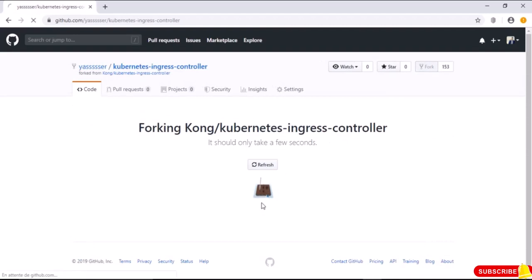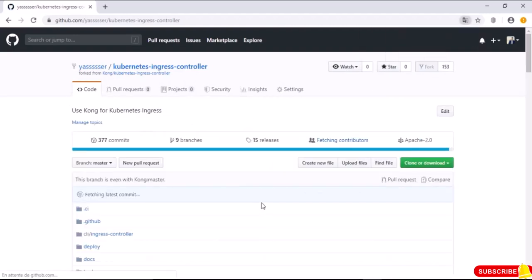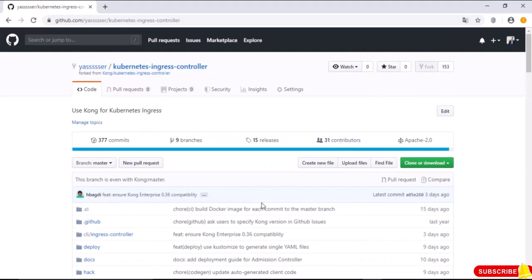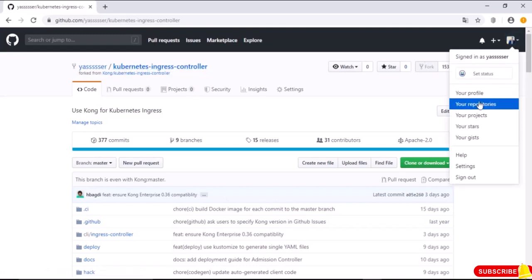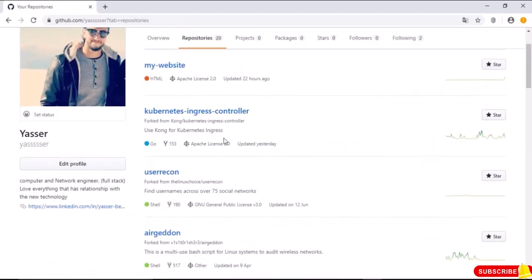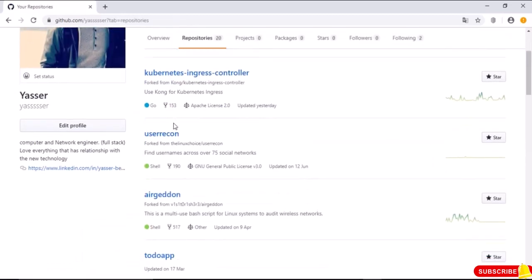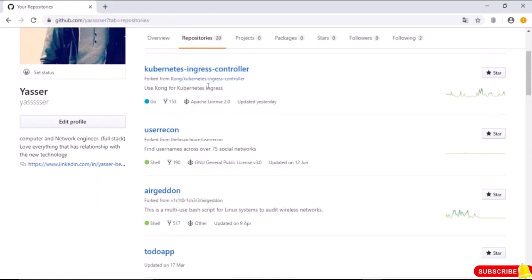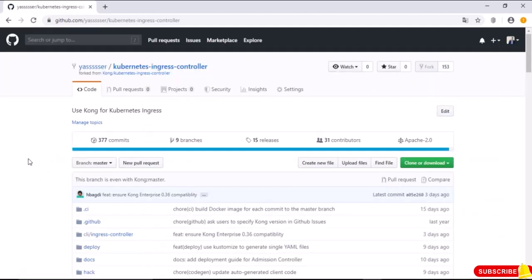It's like she copied the code from its owner, and it will paste it to our repository. So here we see that it changed our repository. So now if we click on your repository or our repository, we see here the Kubernetes project that we just copied. And now we can go check on it.